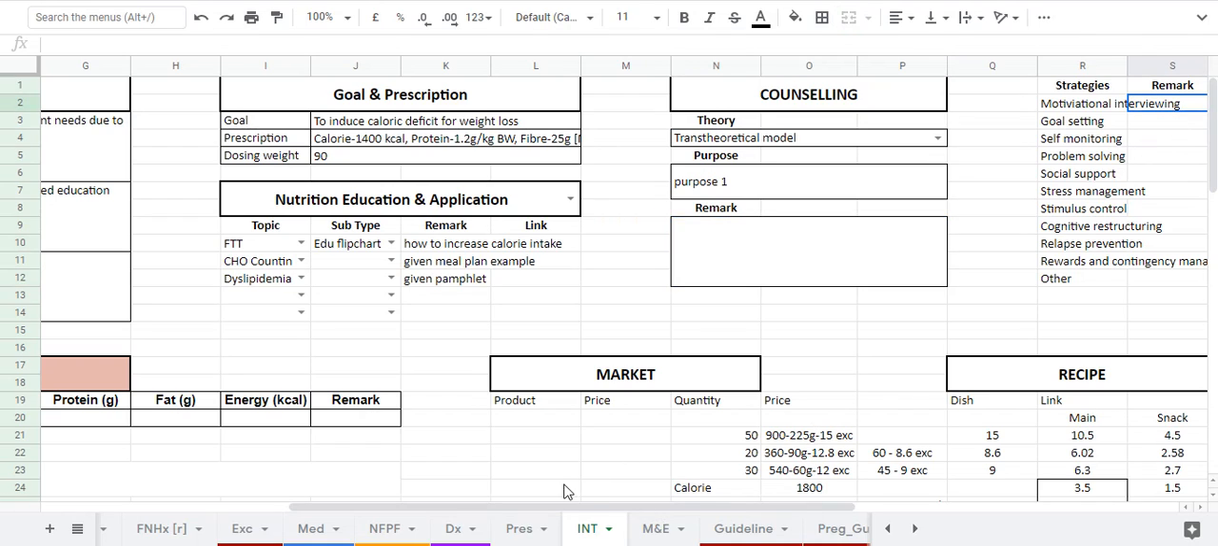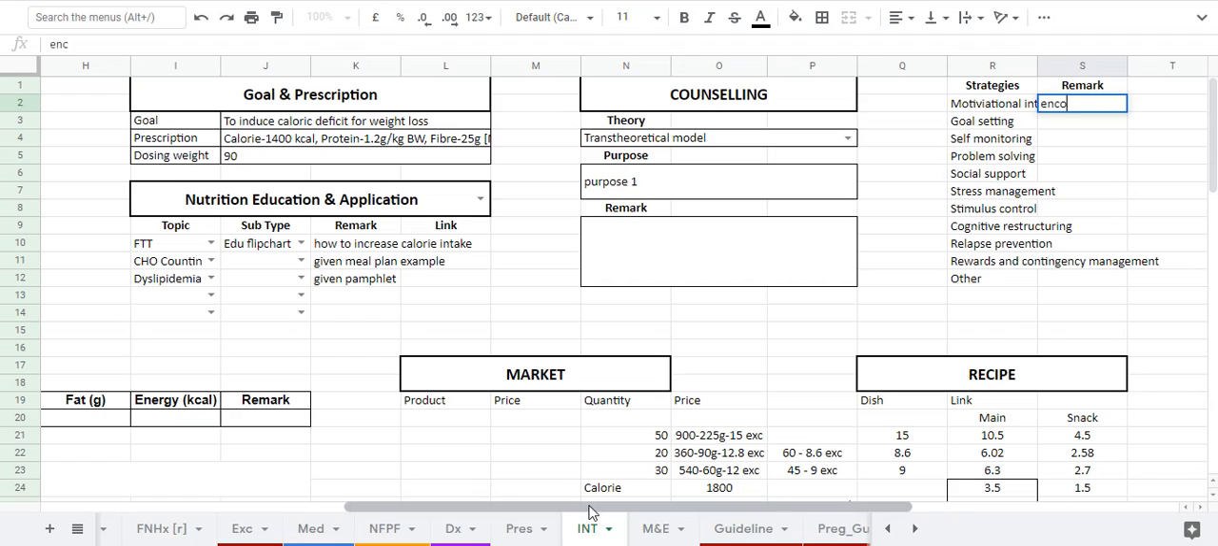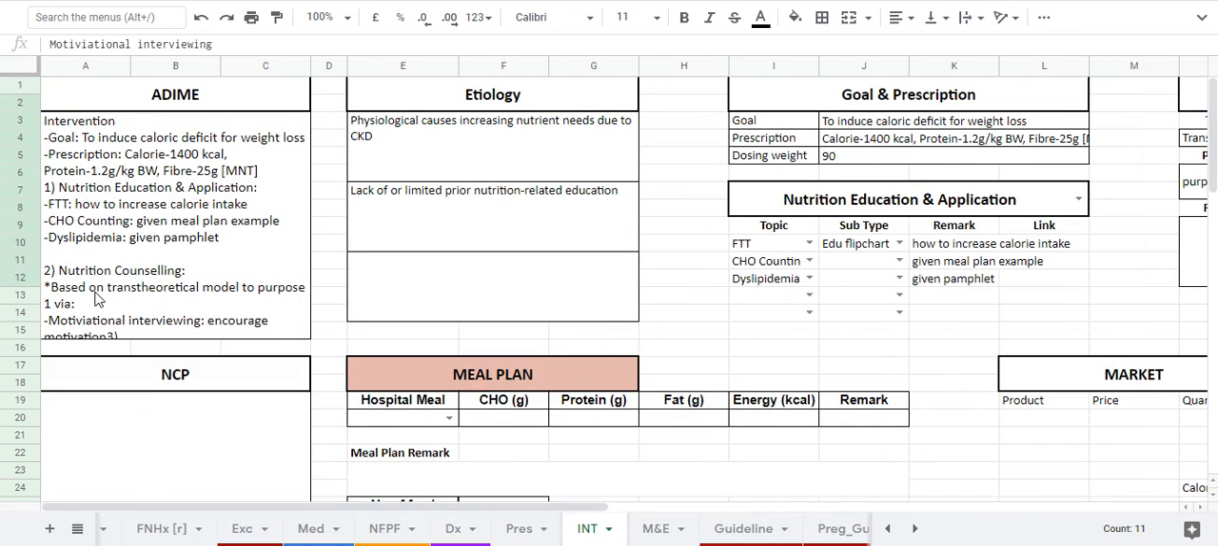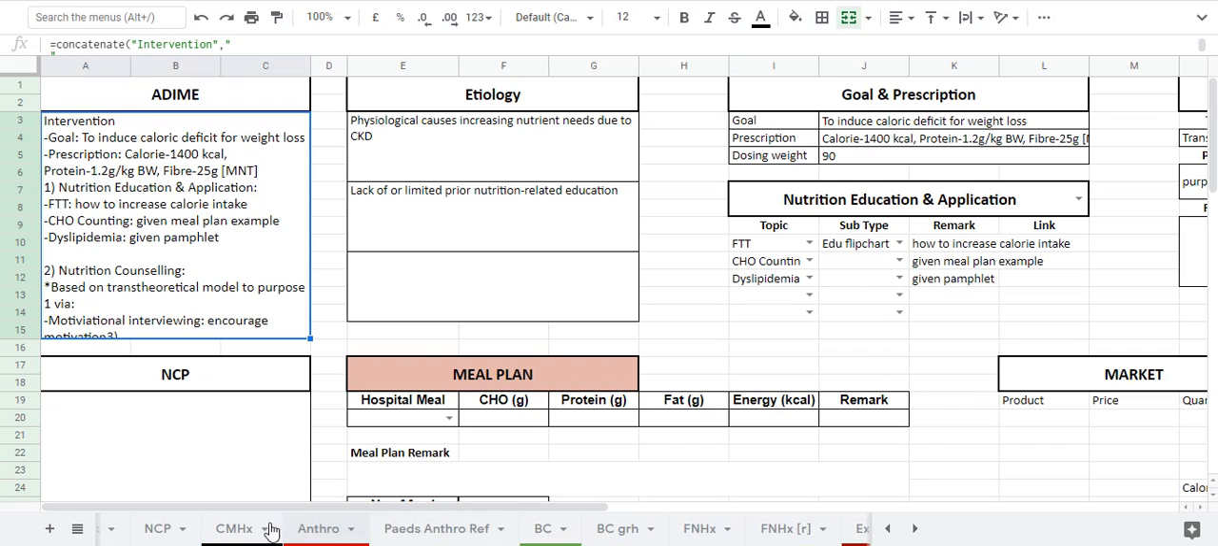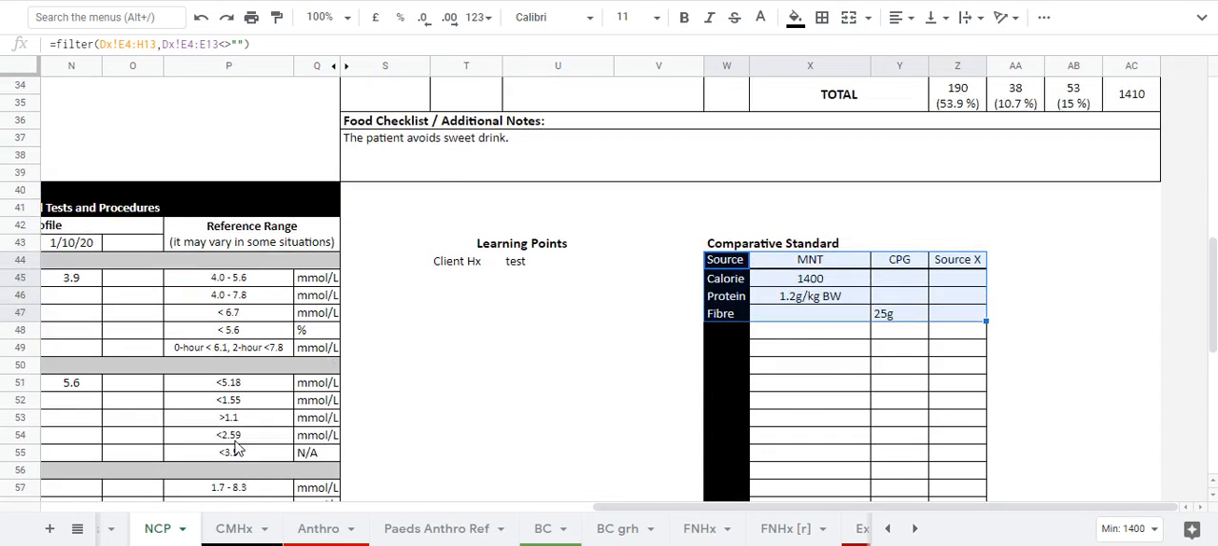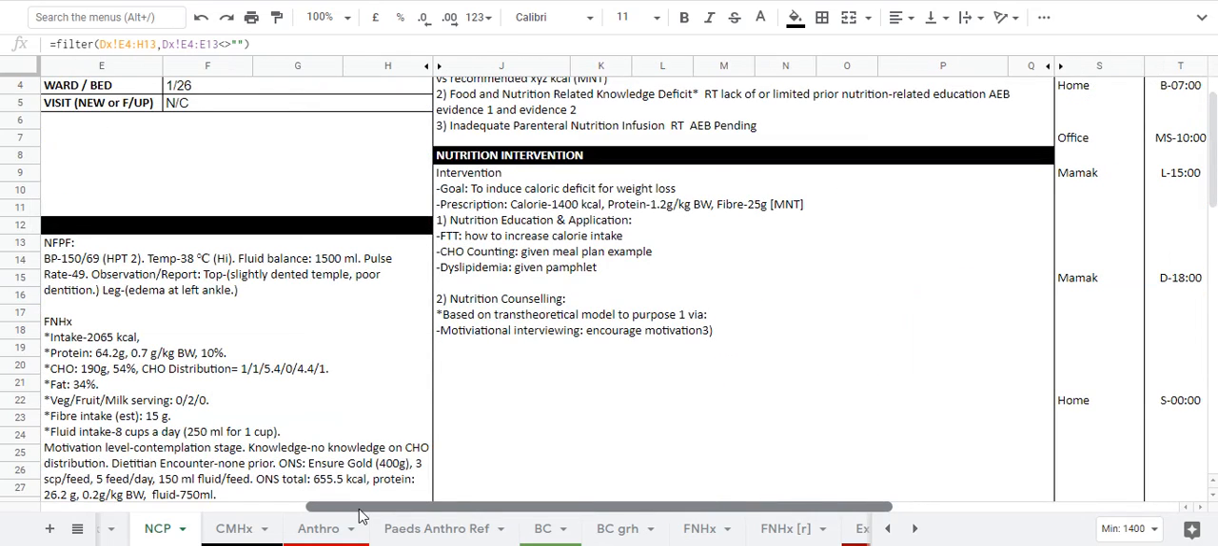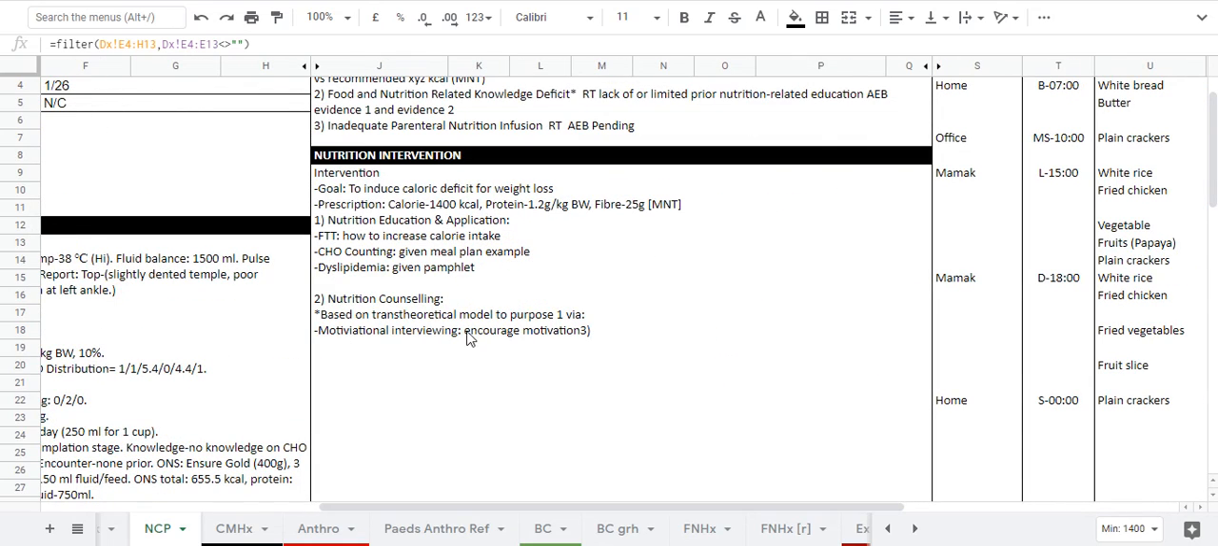And then motivational interviewing, encourage motivation. If you put in a remark at any of the corresponding strategies here, it will be displayed here. Nutrition counseling would say based on trans-theoretical model to purpose 1 via motivational interviewing / encourage motivation. But there isn't enough space to display here, so let's go over to this NCP and have a look at the intervention part over here. Motivational interview, encourage motivation. The 3 here is actually a typo error, so we'll fix that later on.